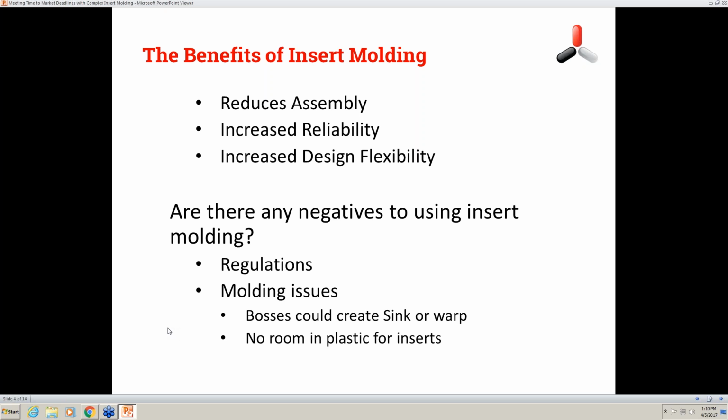Now, if there's no room in the plastic for an insert, there's no reason to try to fit an insert in where you're going to create a molding issue with it. If it has mating parts or it has circuit boards in a housing that are just tightening up everything else, don't try to force something to be molded into it.